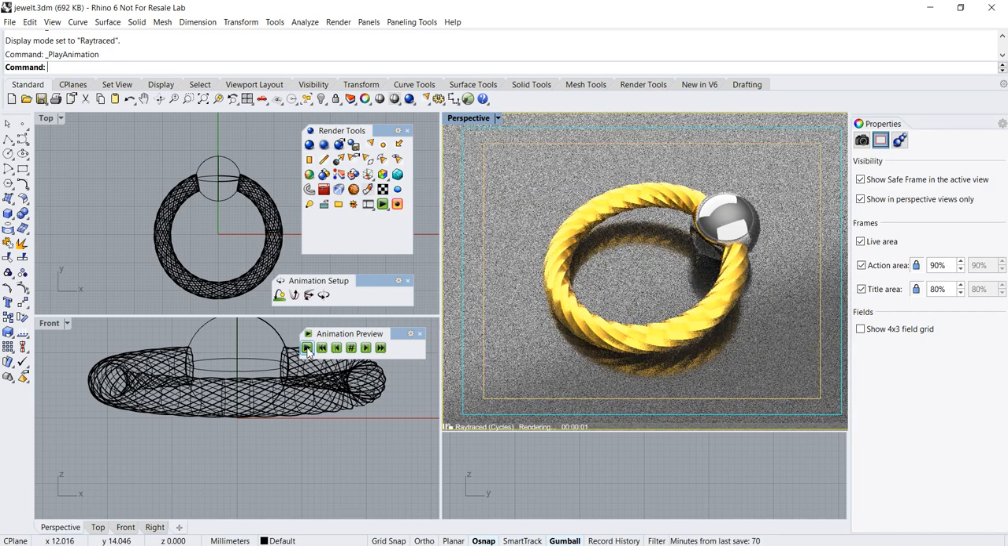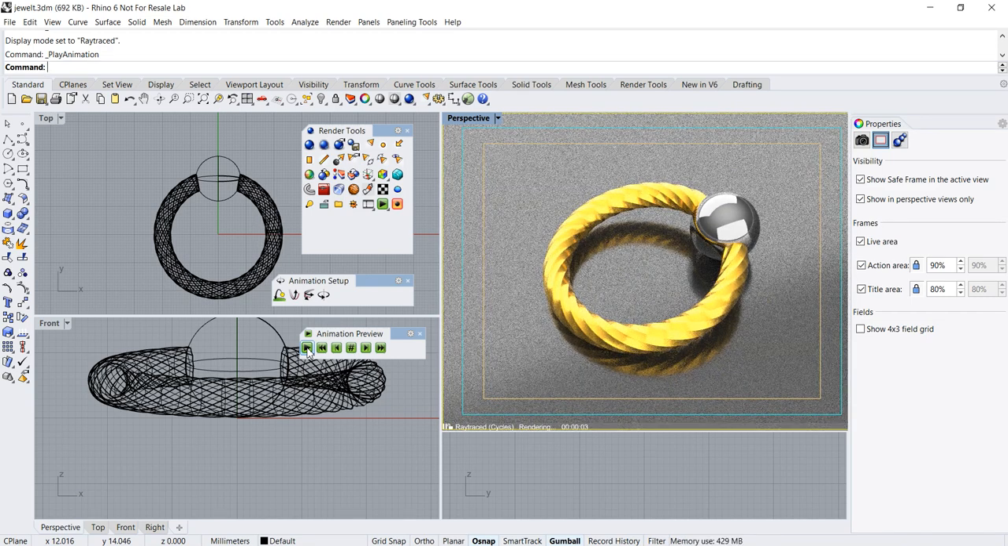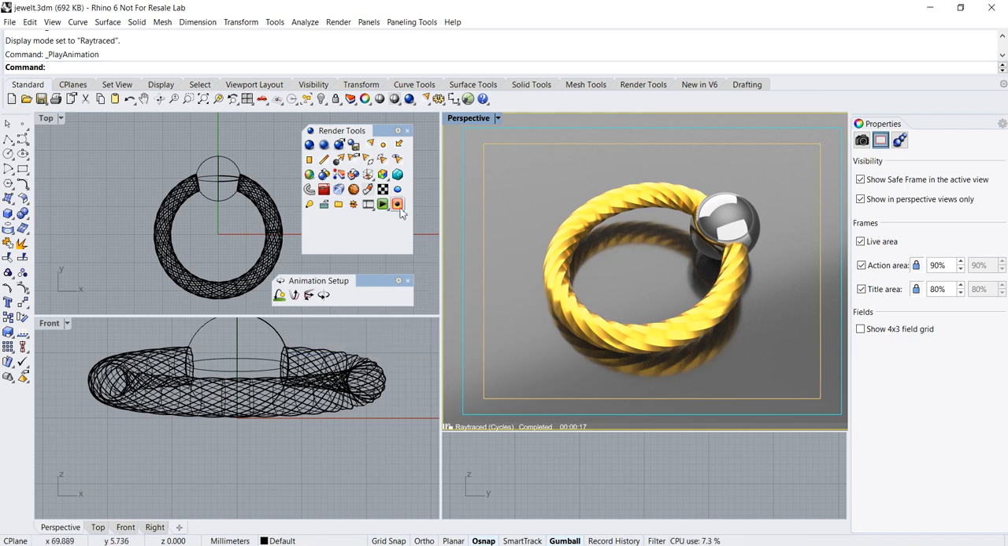So once you're done with the setting of the animation and you're satisfied with the overall feel, you can proceed to do a recording of the animation. That means the recording will actually start to create the animation, so to speak. Okay, to do that, click on this button, the record animation button.